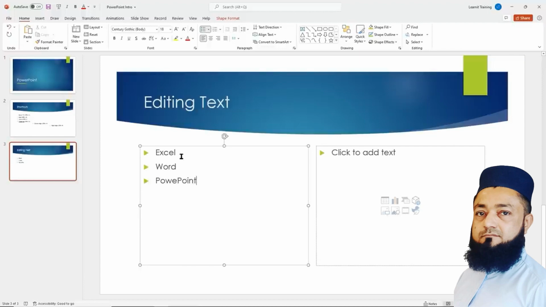Put PowerPoint. And then I'll go ahead and press Enter. And I'll put Outlook. Very good. Now, notice this is a bulleted list, depending on the type of theme that you chose. Mine is a bulleted list, and I know that to be true because on my Home tab, if I go back to my paragraph group, I can see that this list is bulleted here as well. What if I want to change these bullets?